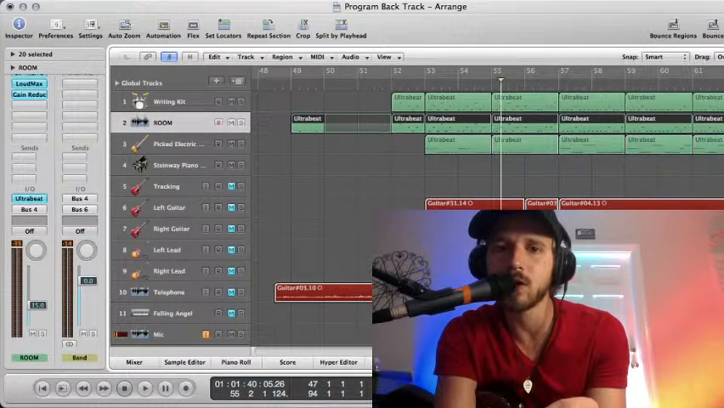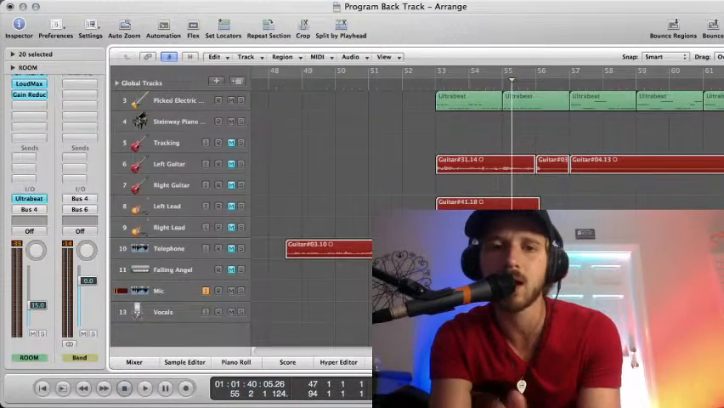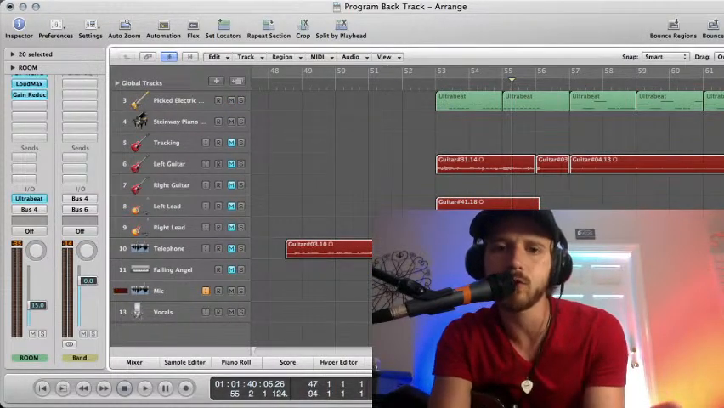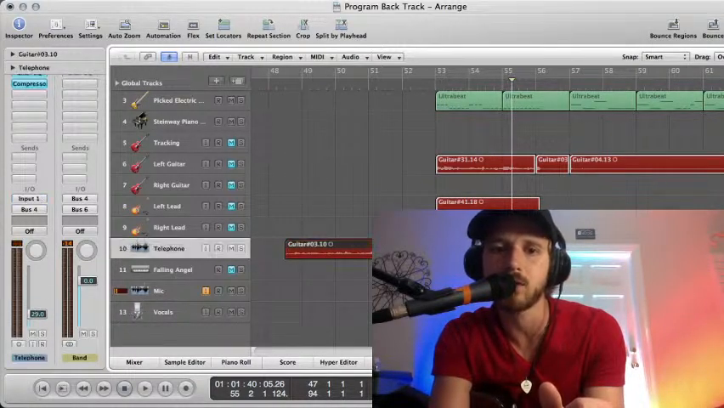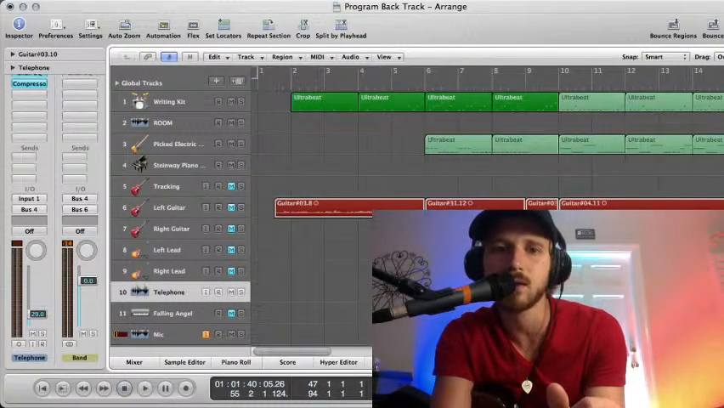Now, here's where the guitars might be a little different. When I'm producing a track, you might have little moments that are sort of like effects. What I've got here is this telephone track. So remember our intro guitar? I'll play it here. Remember this part?